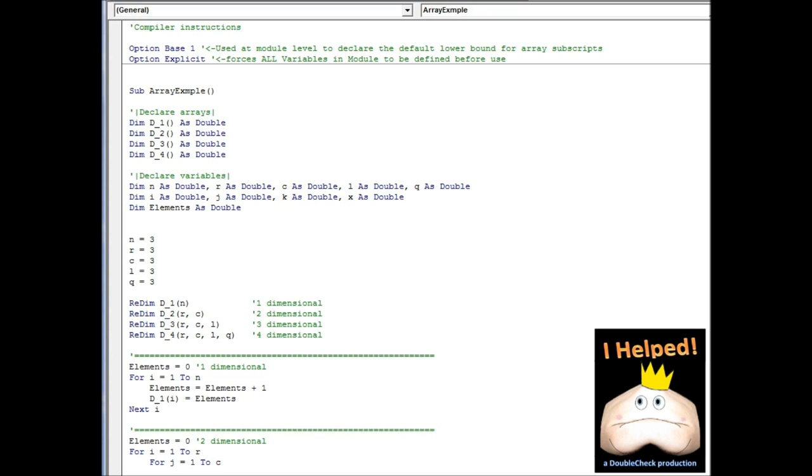Notice that we declare an array like we declare a variable. In this case, I've named the arrays to correspond to the number of dimensions each array is going to have. So D1 is going to have 1 dimension, D2 2 dimensions, D3 3 dimensions, and so on. The difference between declaring a variable and an array is the parentheses. We can specify the size and dimension in those parentheses, but for this example, we're going to leave that open.